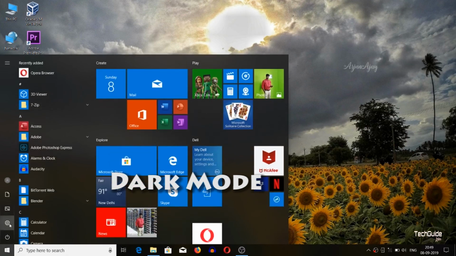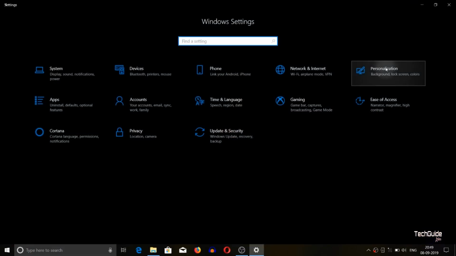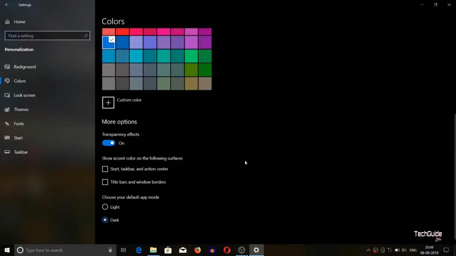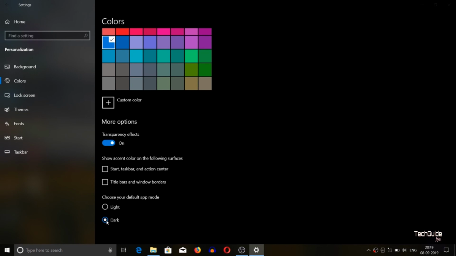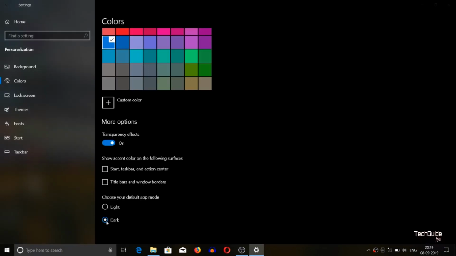Dark mode. You guys may be very much delighted with the dark appearance of my PC. Well, this is quite an easy thing on Windows 10. Just go to Settings, Personalization and Colors. And there you can switch between light and dark modes. I personally like the dark theme and am going on with it. You can have your choice of color.